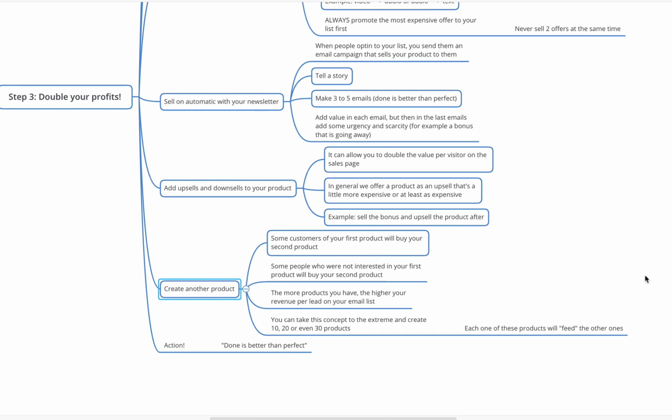Because a buyer is so much more likely to buy again from you, right? And the more products you have, the more people on your email list you will convert into customers, and the higher your value per contact on your list, and the higher your value per customer. So this will increase the revenue of your business.